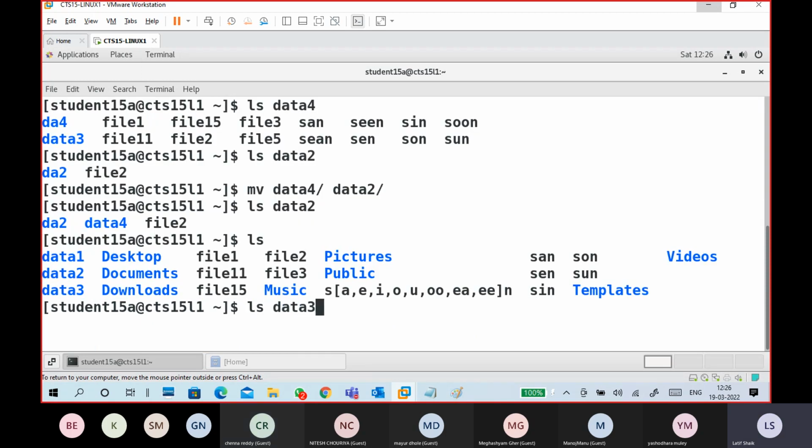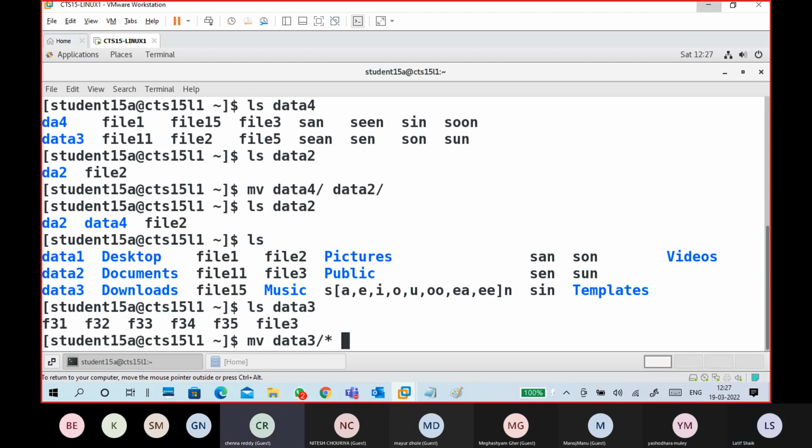ls data3. Again, it contains some files. And I want to move the data3 content to data2. I want to move only the content, not the entire directory. I want to move the entire data3 content to the data2 directory.